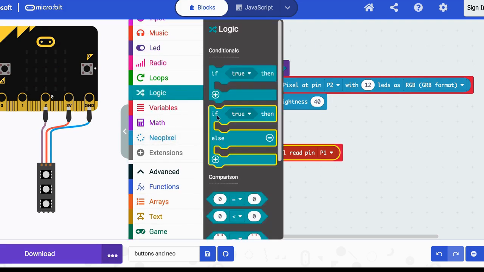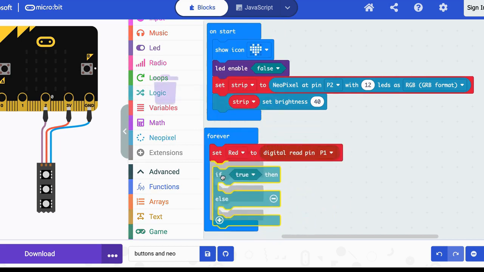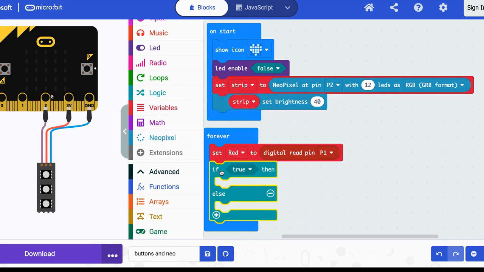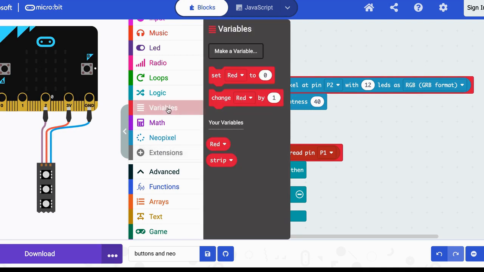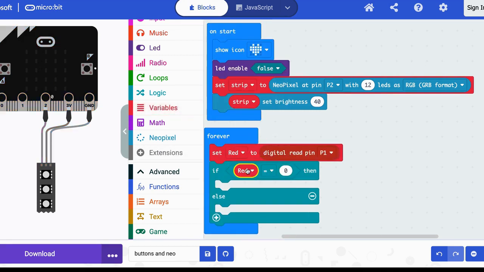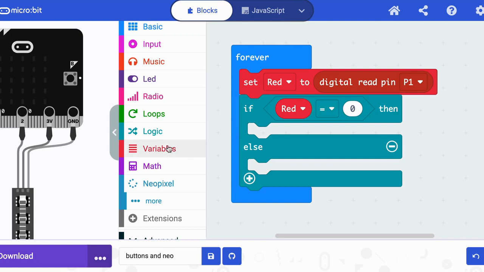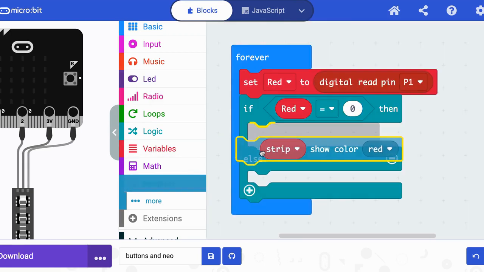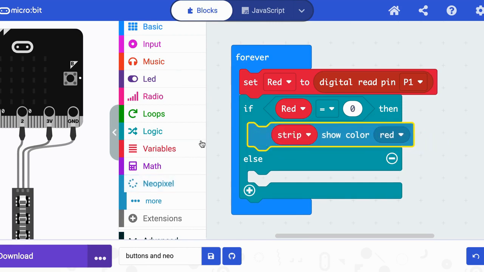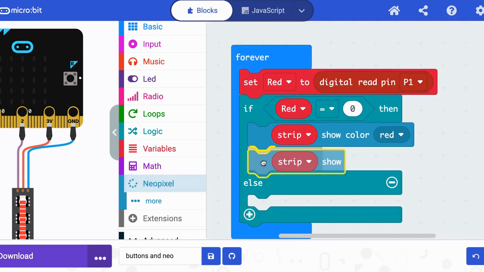Now we're going to go to our logic loop and we're going to place it under there and we're going to tell the microbit what to read and write. So if the red button is being pushed, then it should do something. So we're going to use the comparison. So if red equals 0, then let's make the NeoPixel show the color red. So there is the strip show color red, and of course you have to say show.